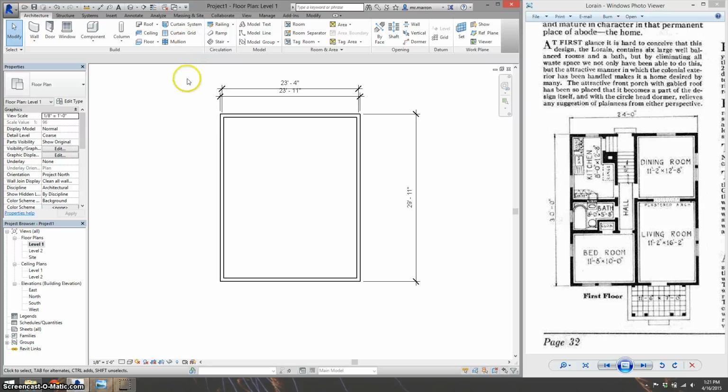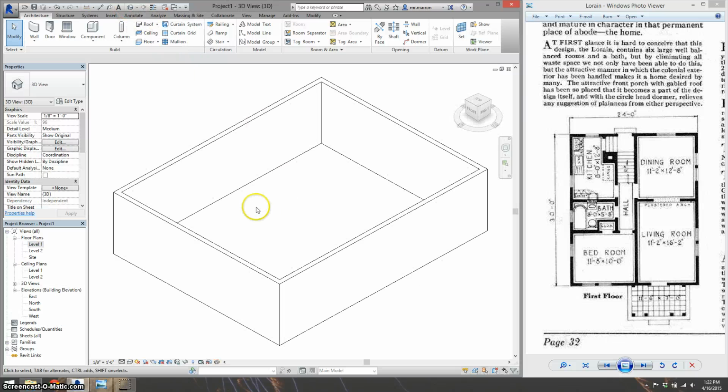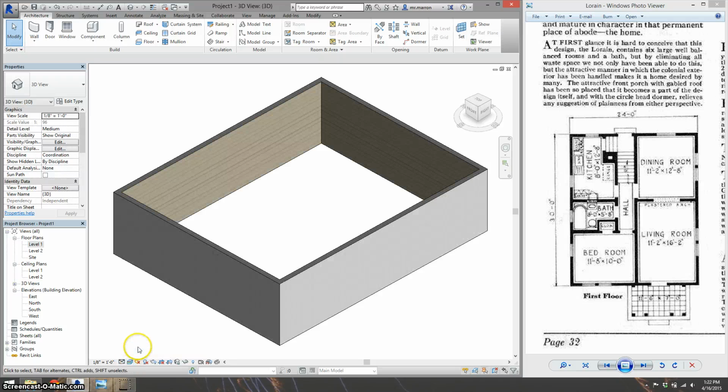And now if we go to our 3D view, which is right up here on top, we'll see what our house looks like. We can change it from a wireframe by clicking down here on Visual Style to Realistic. Here you'll see I have an issue. You'll notice that my siding is now on the inside of my house, which we don't want. We want the siding on the outside and the drywall on the inside.